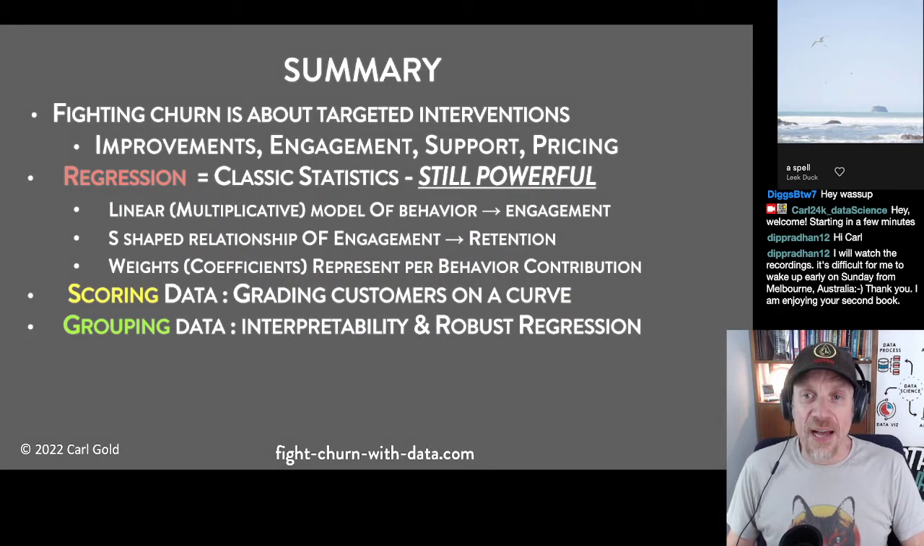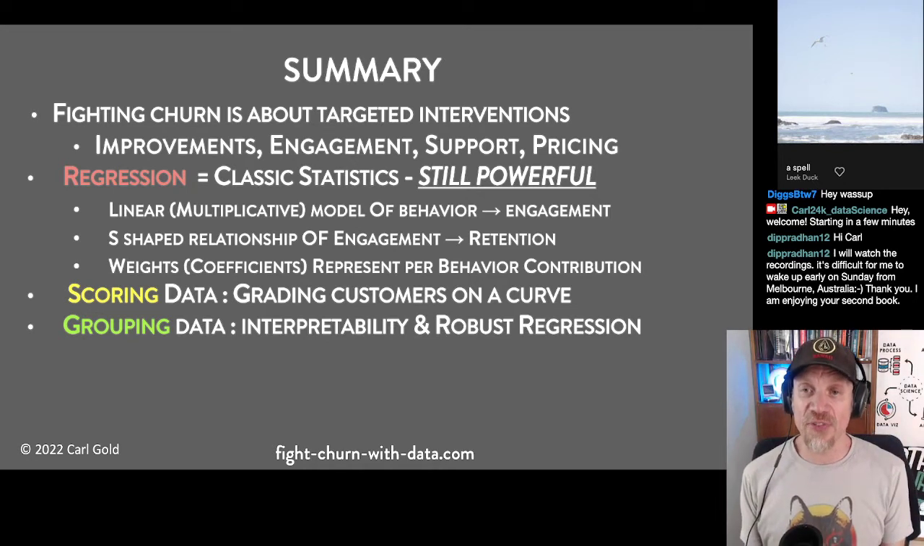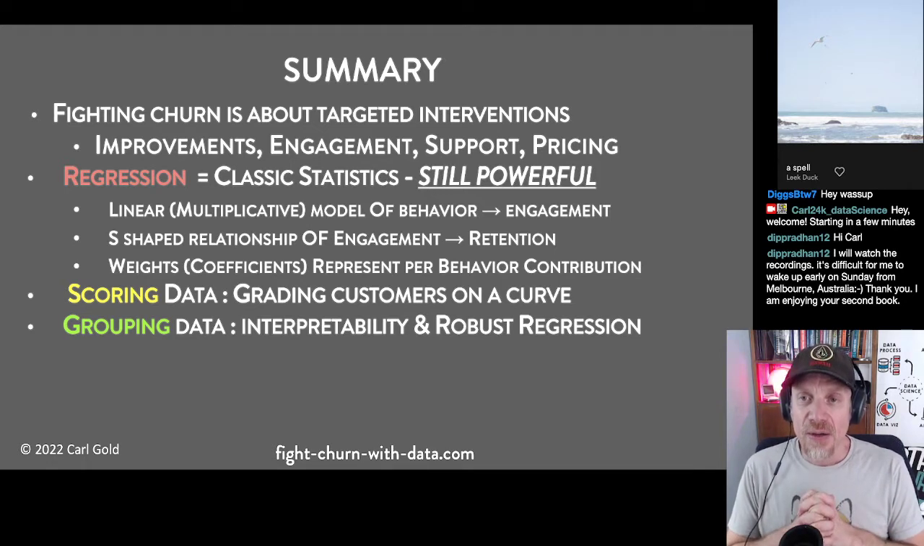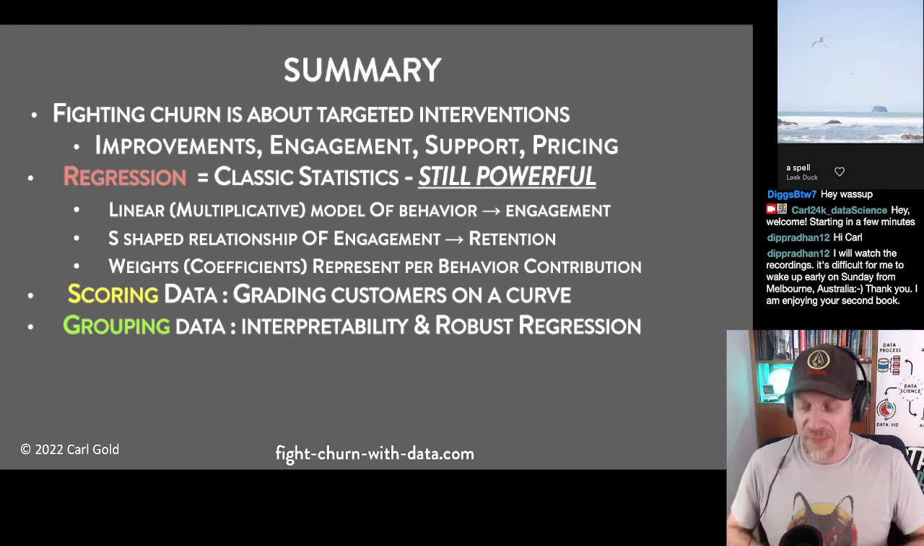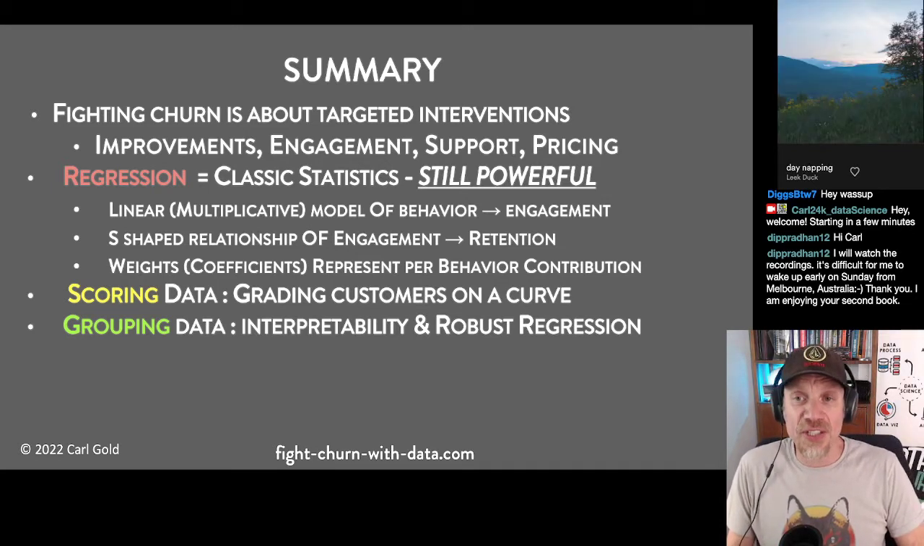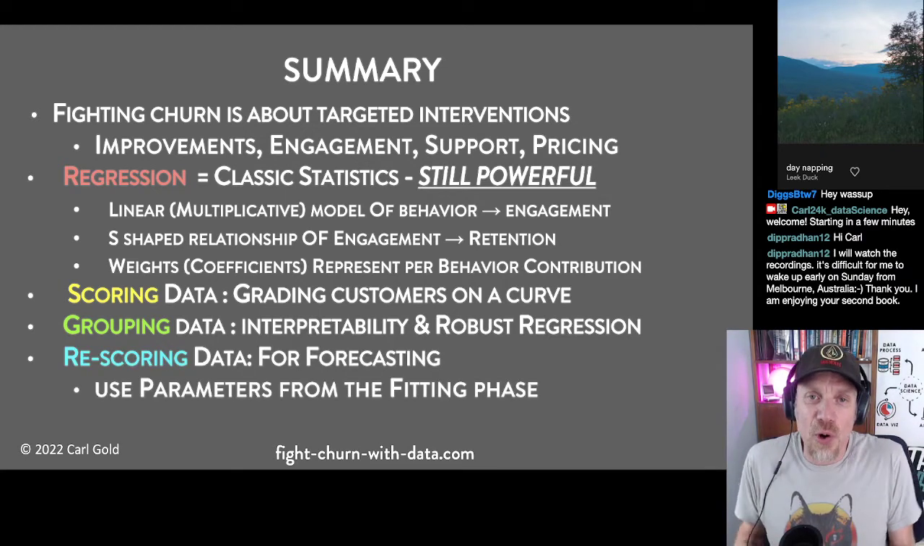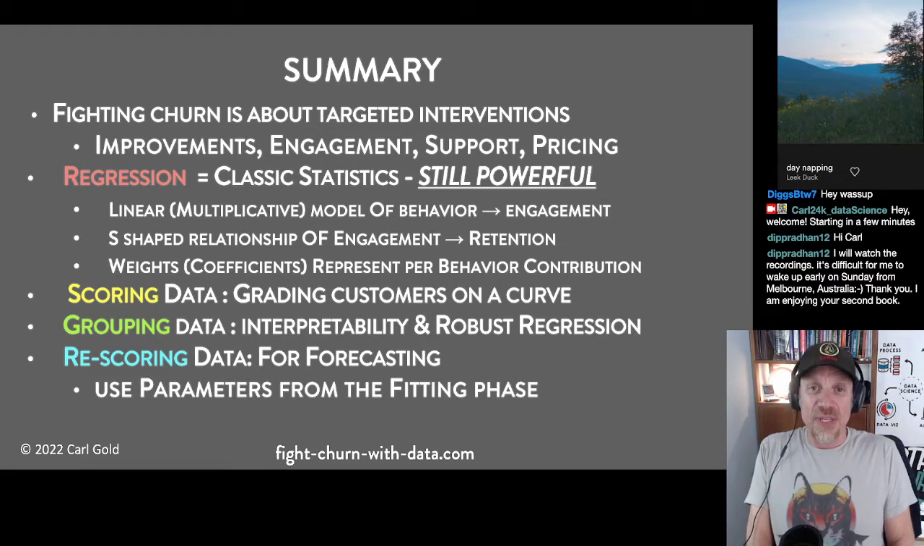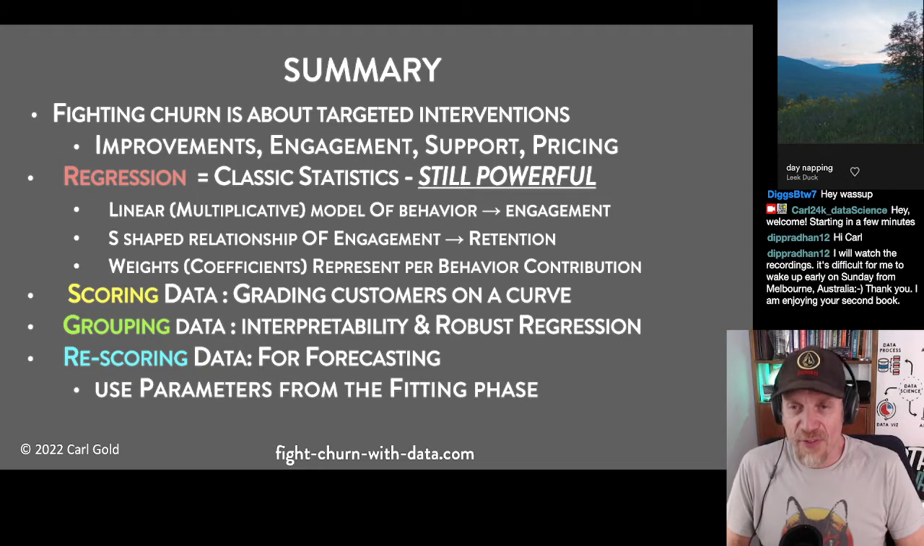So grouping data is for interpretability and making your regression more robust. For interpretability, it helps to see which features are closely related. We could also try doing this without grouping. That would actually be interesting. Maybe we can do that as a quick live hack at the end, to see if sometimes your regression model can be more accurate without grouping. And rescoring: we need to rescore data for forecasting. So we did that, and you have to use the parameters from the fitting phase.